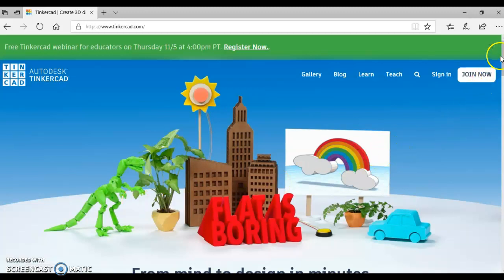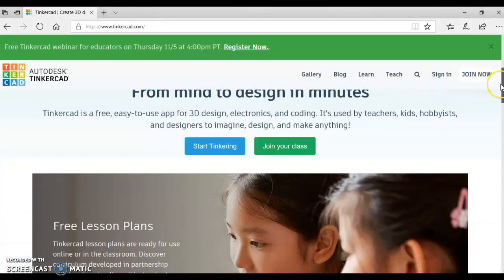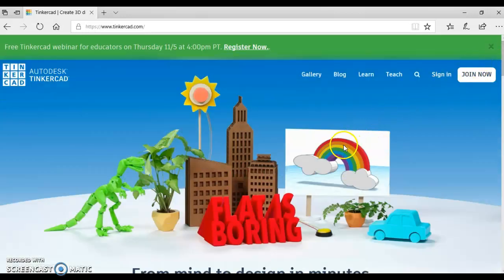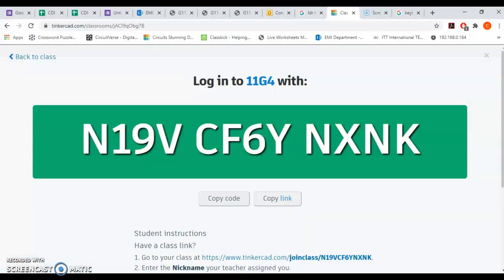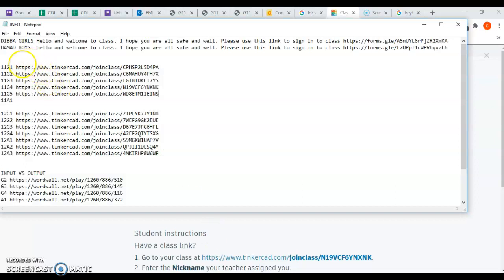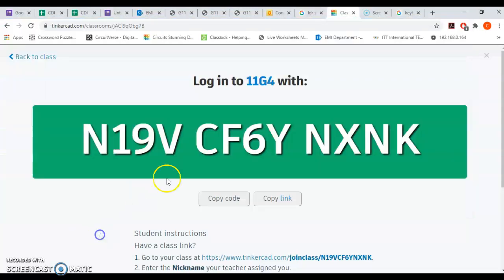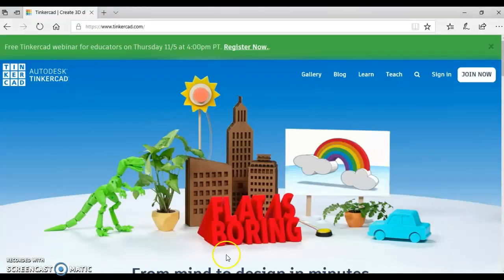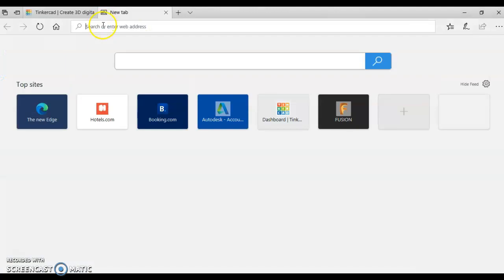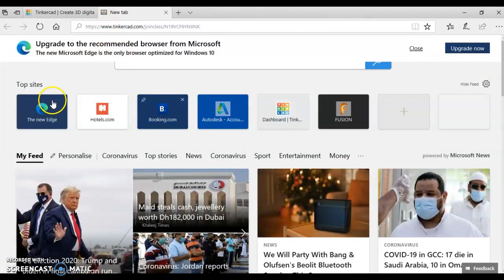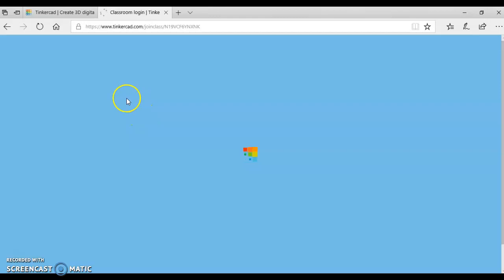Okay, this video is going to show you how to use this TinkerCad website to create circuits for CDI. So I will give you a code or a link at the beginning of class. As you can see here, each class is a different link. So if you're in 11 General 1, you'll have a different link than 11 General 5. So I'm just going to use the 11G4 example. I'm going to send you the link and you copy and paste it and try to use Google Chrome. Google Chrome is maybe the best one for this.